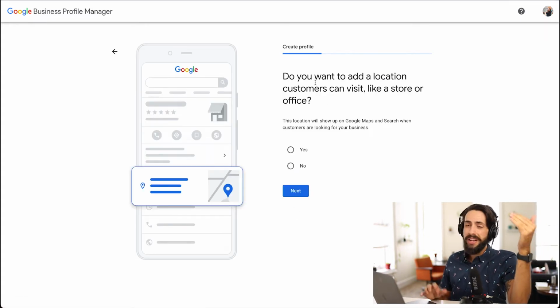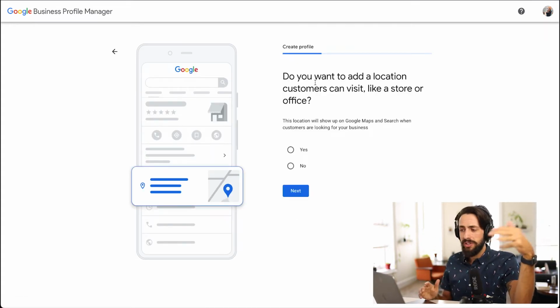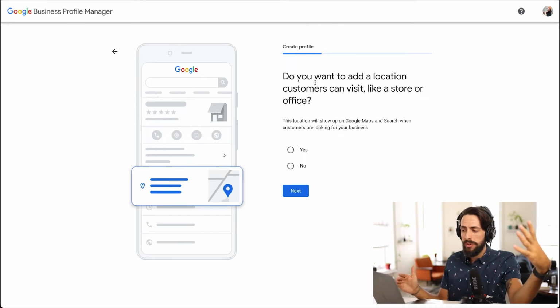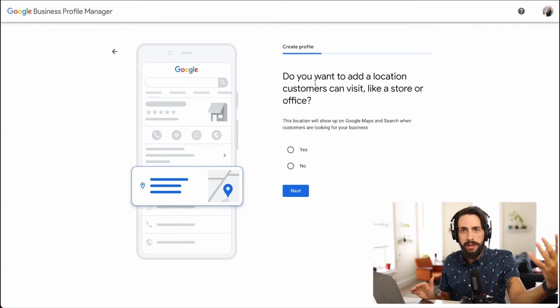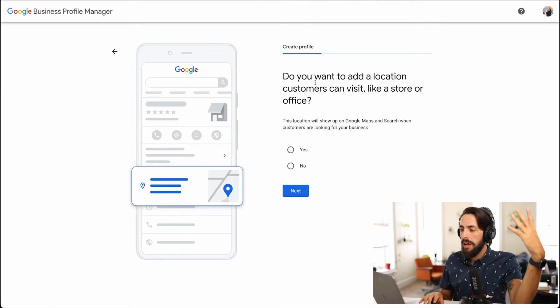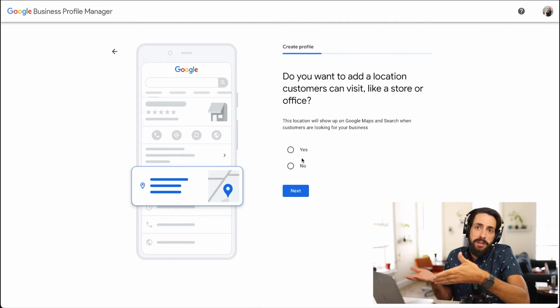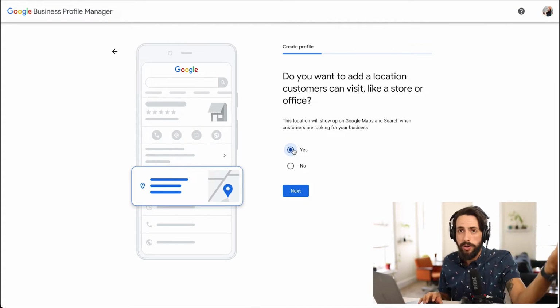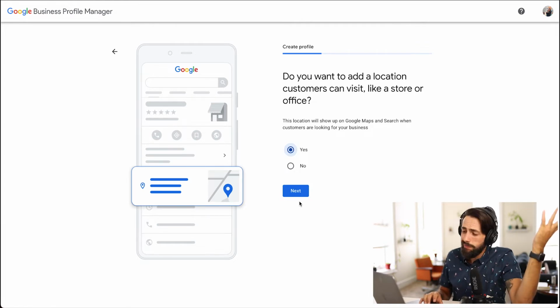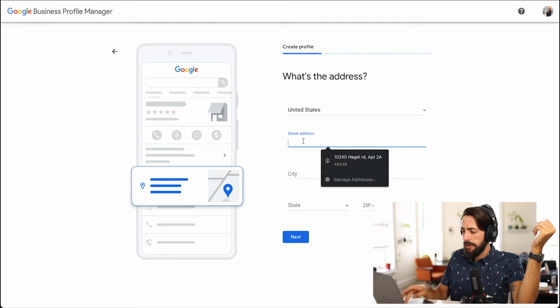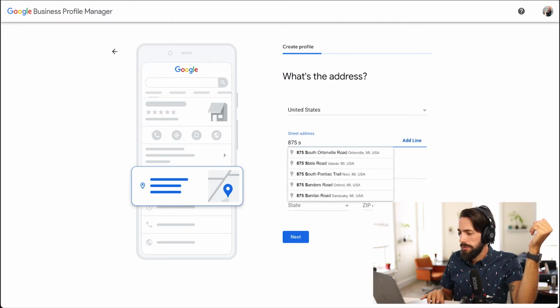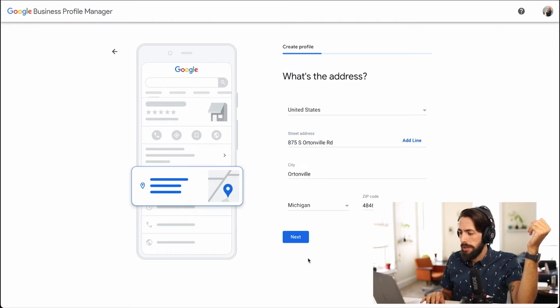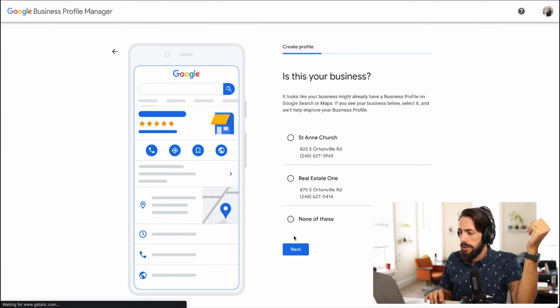And then from there, it's just going to ask you a bunch of questions, to each of which there isn't a right or wrong way of answering. Do you want to add a location? I would probably say yes, because that's where you work out of, so they're going to know where your office is. Now, if you don't want that, I don't care. There's no rules. What's the address? I'm pretty sure it's like 875 South Ortonville Road, blah, blah, blah. We are good. Click that in.